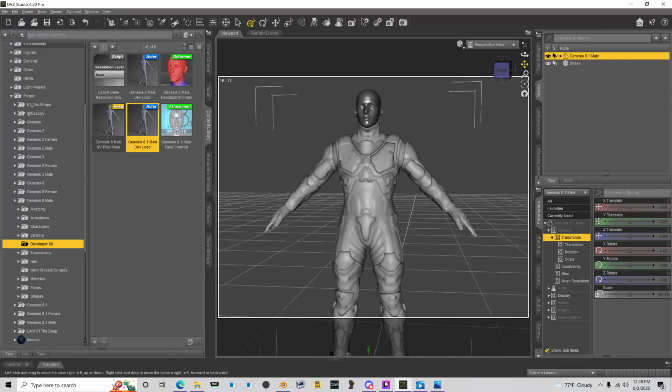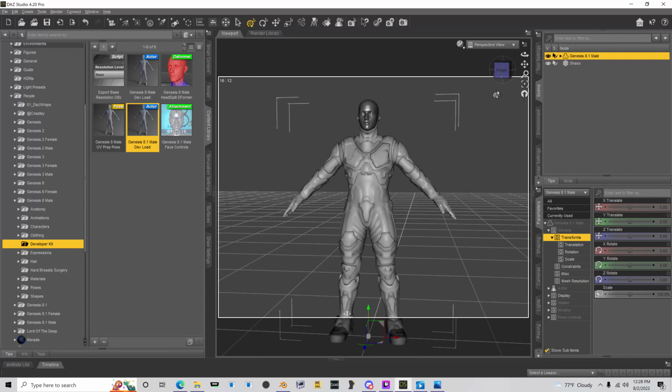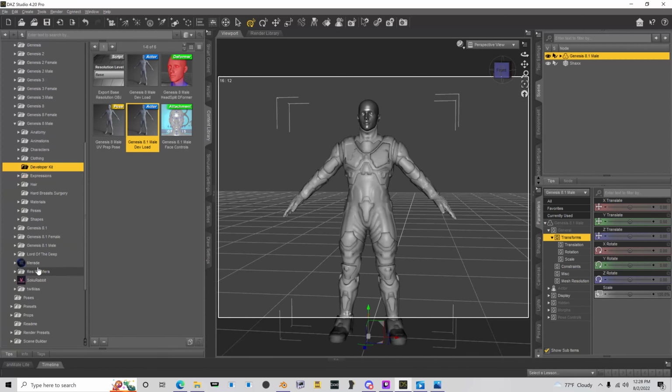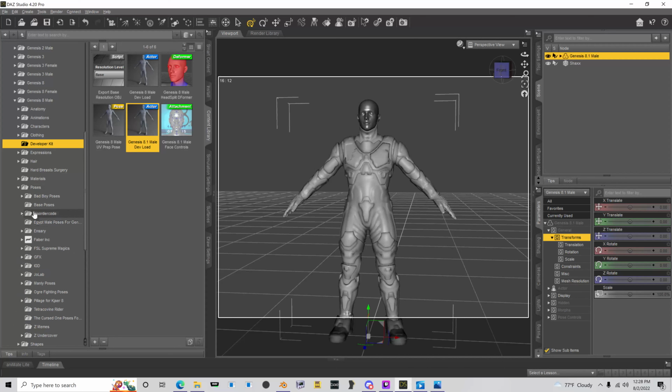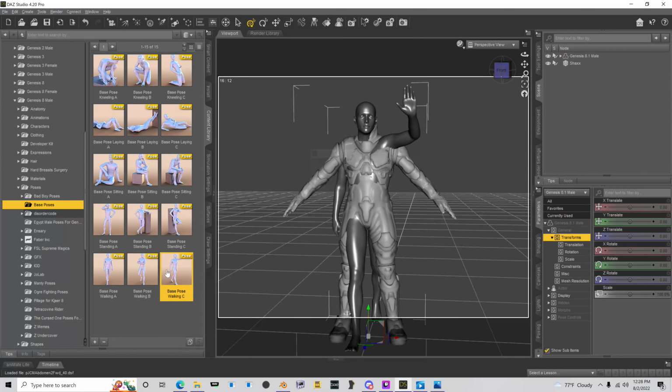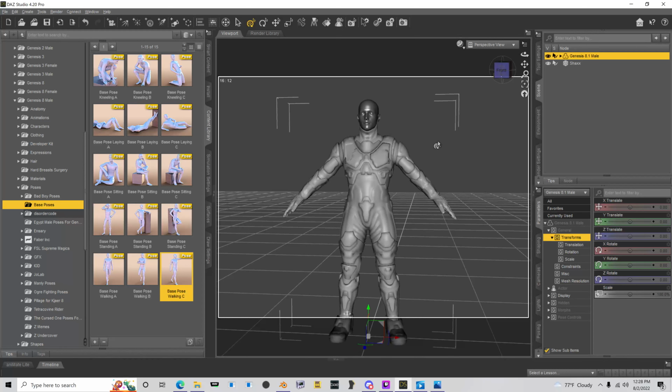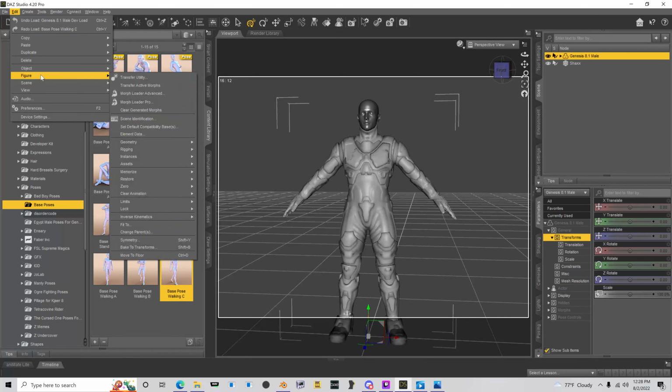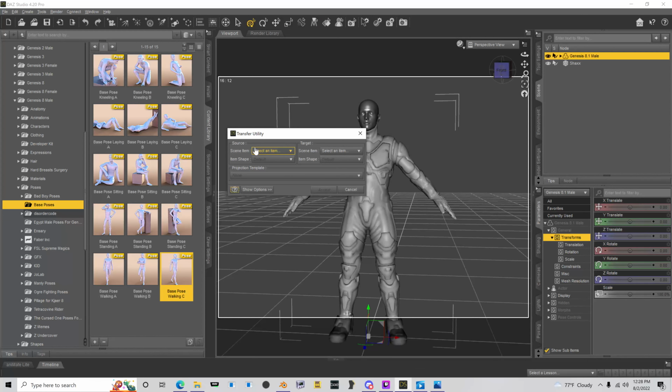So question is, well, double questions. One, how do I texture it or apply the material? And how do I get it to be weighed? Because if I go, let's say here, we can see that it's not weighed. So how do I get it on there? So first things first, you go to Edit, Figure, Transfer Utility. The source is going to be basically your Genesis 8 model that we just brought in. The target scene item is going to be the thing that we just imported, and the projection template is going to be full body.